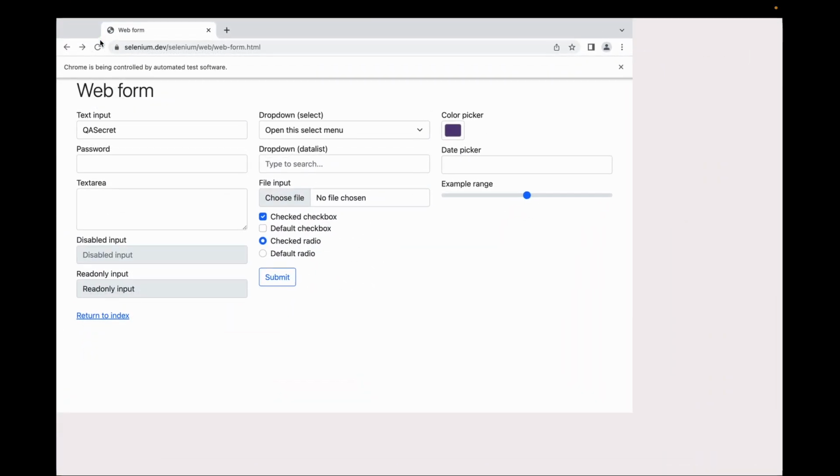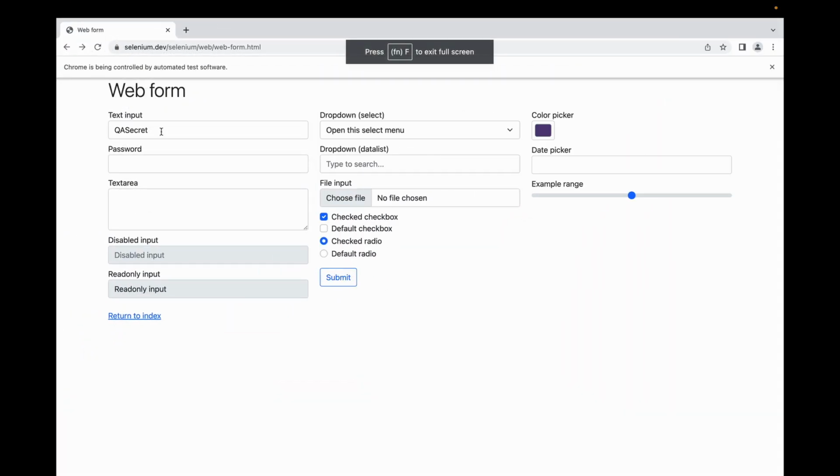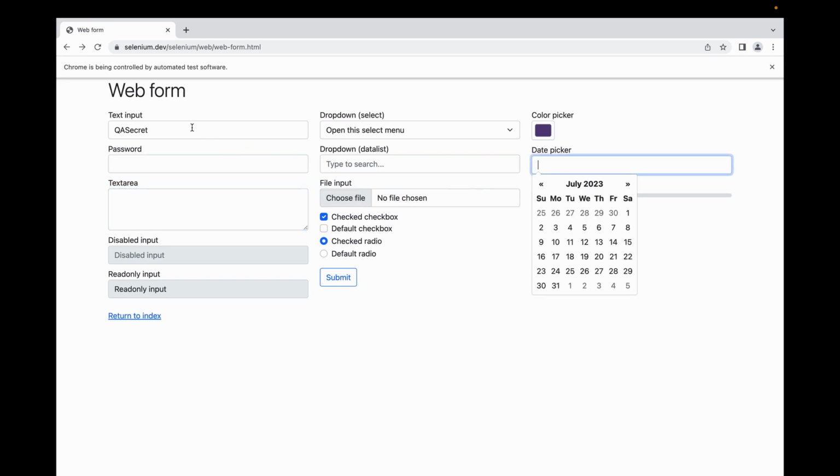There is one scenario where I have to find all these elements which are taking some input. So here, if you see, text is an input box, password is an input box, text area is an input box, and date picker is also an input box.